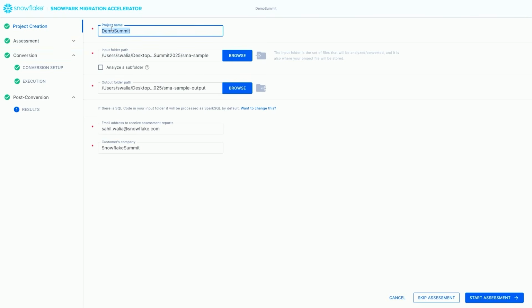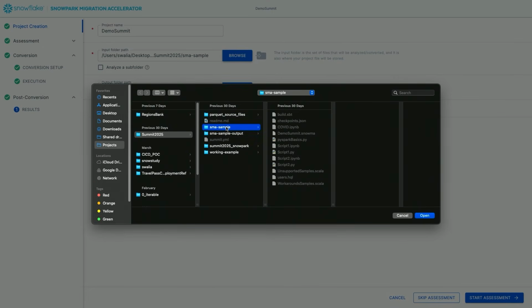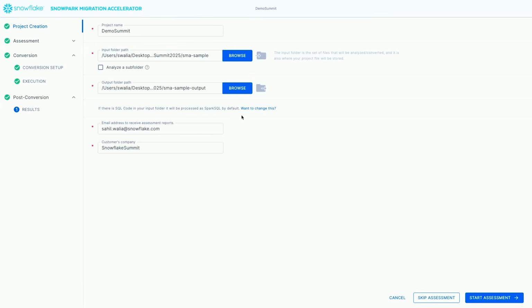Whenever you start a conversion, you start with a project name and the input folder. This is the input folder I chose. I come here, choose a folder. If you see over here, we have Scala files, SQL files, Python files, IPNB files. And then there's the option to analyze a subfolder as well, in case you just want to analyze a folder within your project folder. And then you need to provide an output folder. The output folder essentially will have any reports we generate or any conversions we do on your behalf. We ask you to provide an email address and your company name so that we have the records.